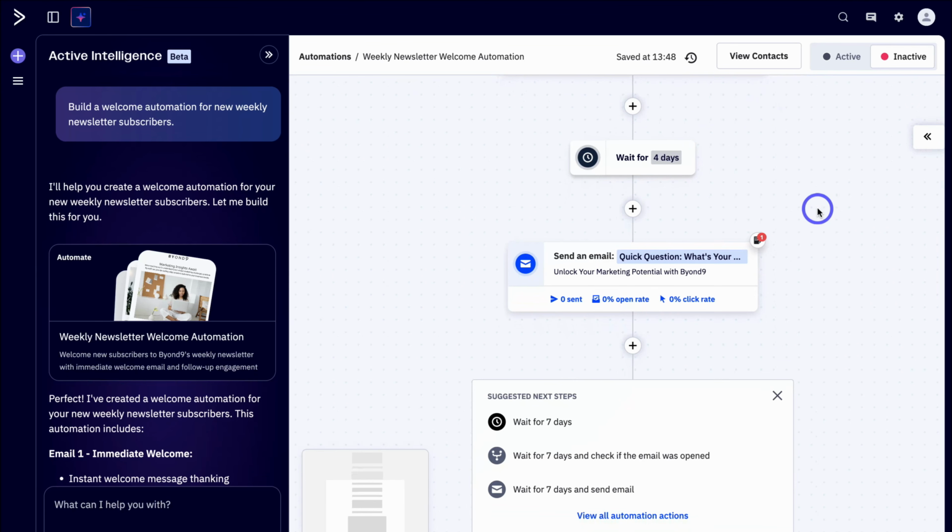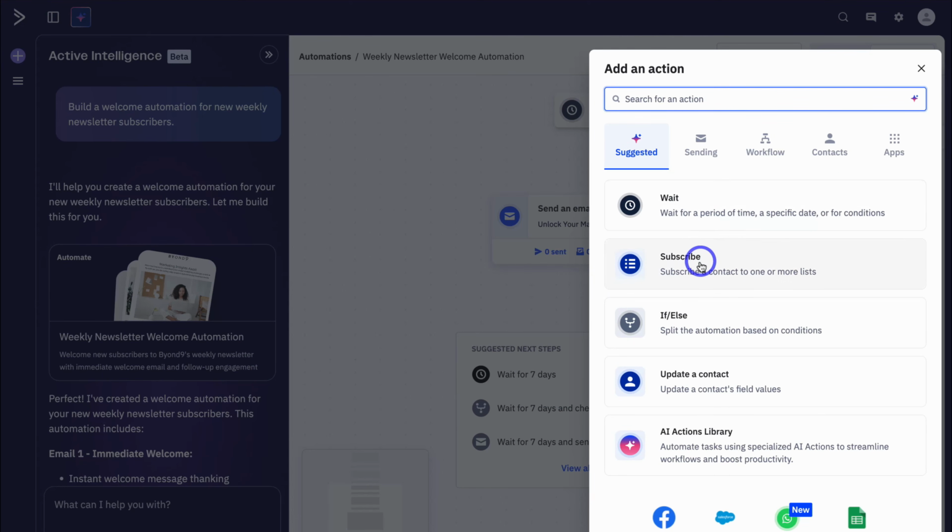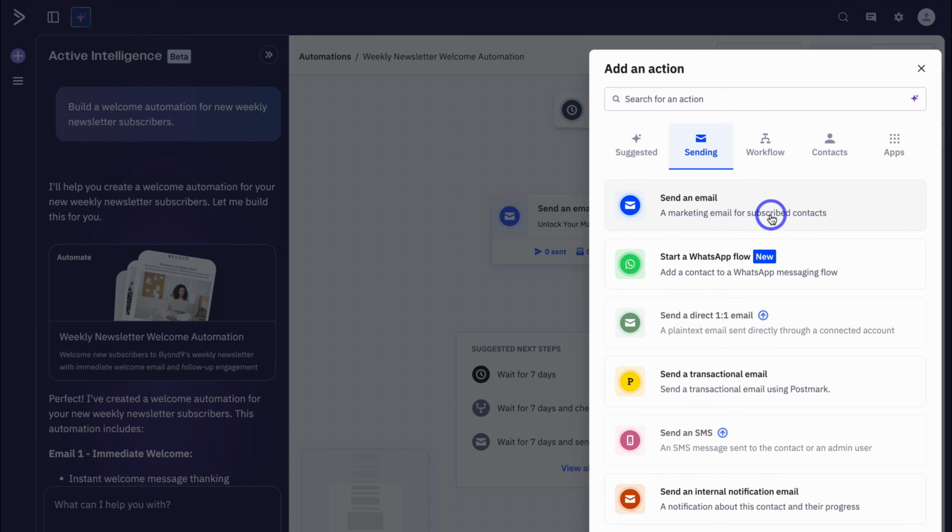Then if we navigate down here, we have suggested next steps. Wait 7 days, wait for 7 days and check if the email was opened, wait for 7 days and send email. If we click down here, AI is going to suggest some actions based on our sequence. We can also click on sending and we can send an email, start a WhatsApp flow. This allows us to add a contact to a WhatsApp messaging flow, like the one that we created earlier. And then we have more actions down here.